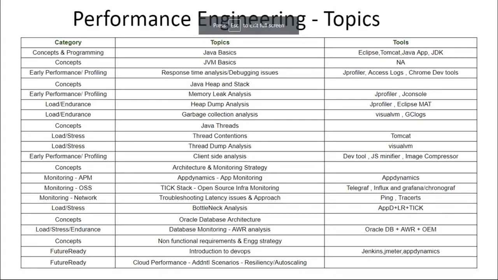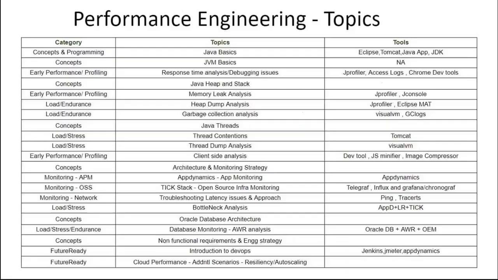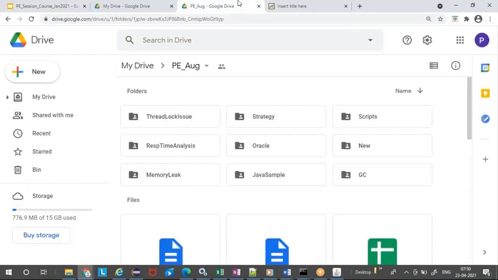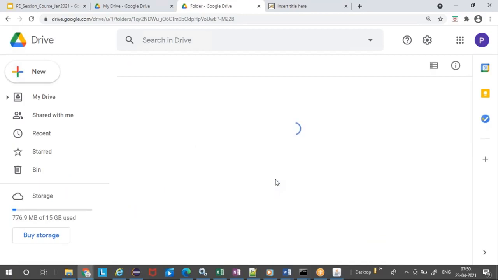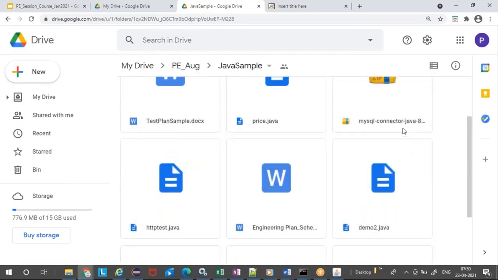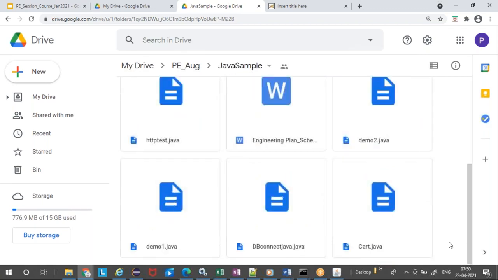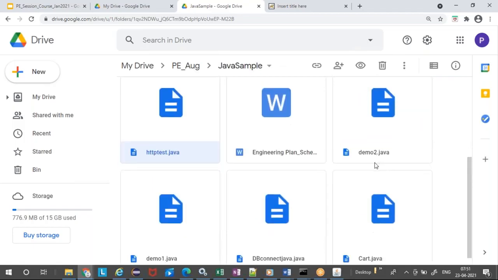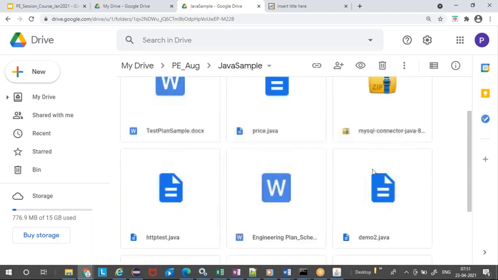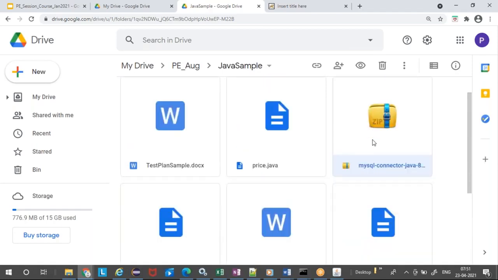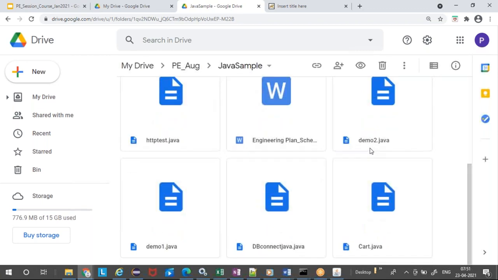Satish, whatever code you are practicing here, that is already shared with us, right? Yeah, it is there in the drive. If you go to the Google Drive, to the Java sample, you will have price.java, MySQL connector, demo2.java, HTTPtest.java, demo one, DB connection, cart, all these things are available here. Whatever we saw today, the HTTP call, the DB connection Java, and the corresponding MySQL connector Java jar file, all these things are available here. You just need to copy it to your Eclipse.